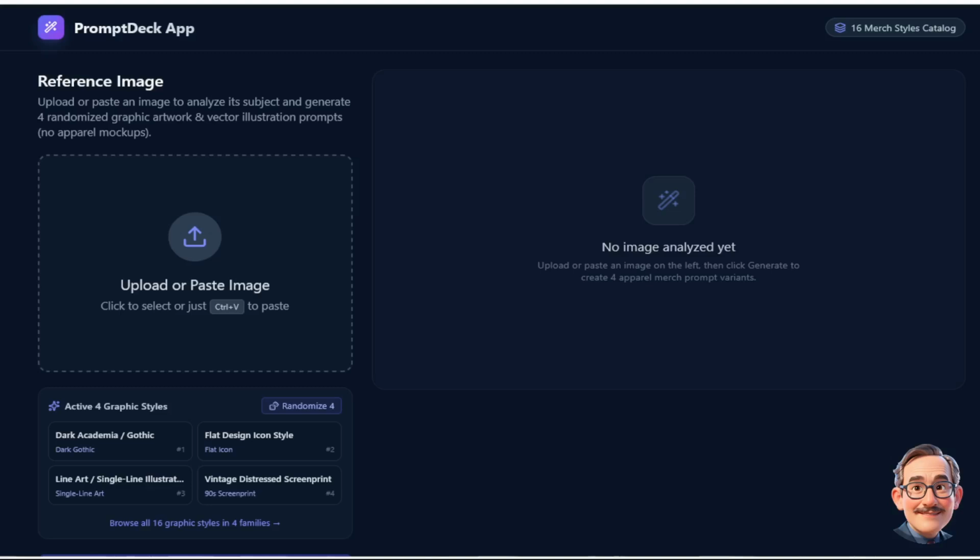The app is going to reverse engineer it. It's going to give you the original prompt, and it's going to give you 4 variants. The program has 16 variants built in that you can randomize. It's got a whole bunch of features, and hopefully I'll be able to go over it. So let's see how this works.